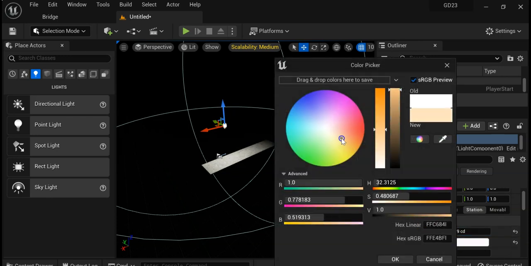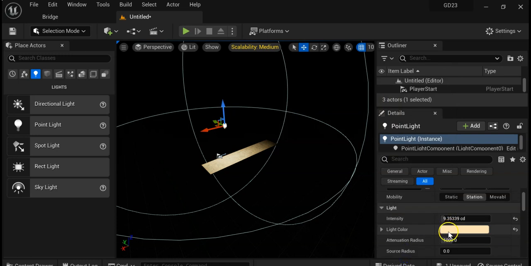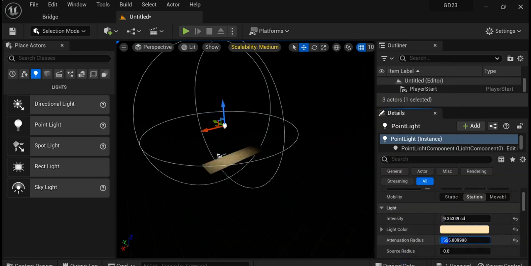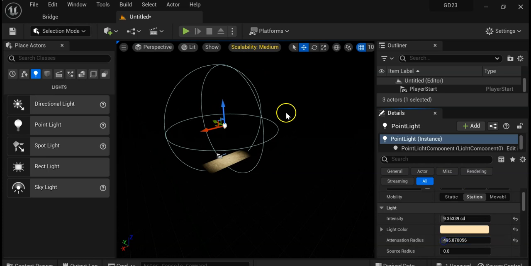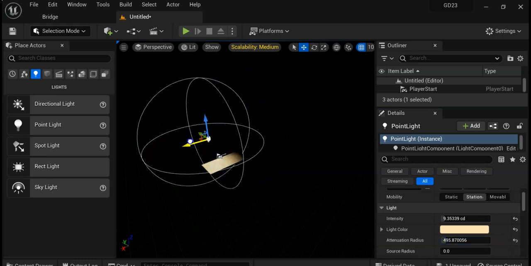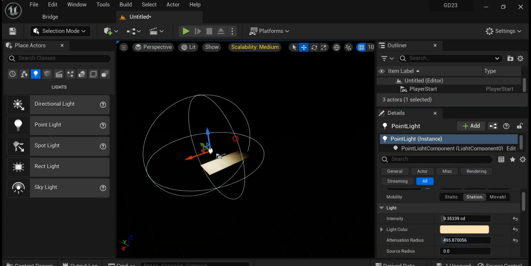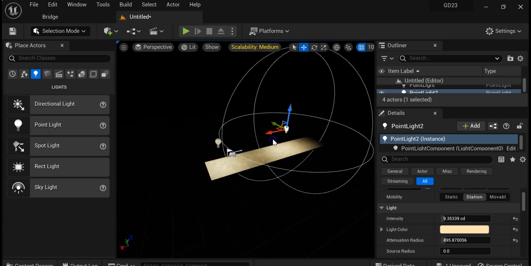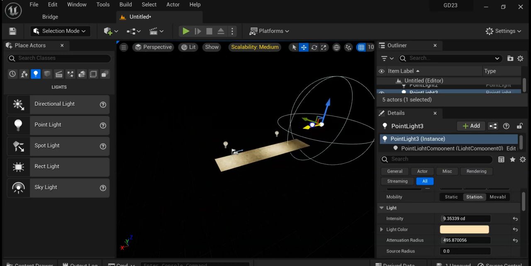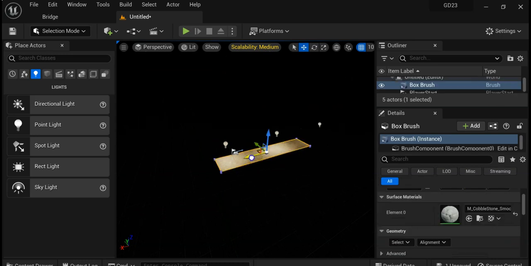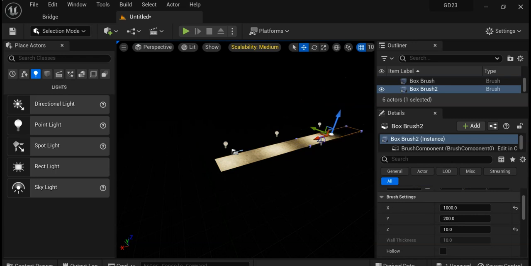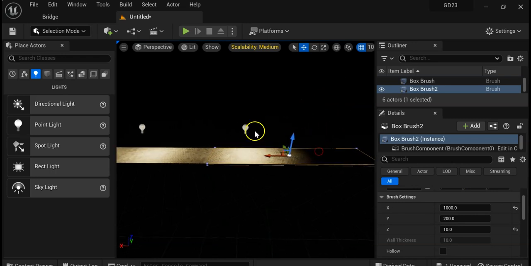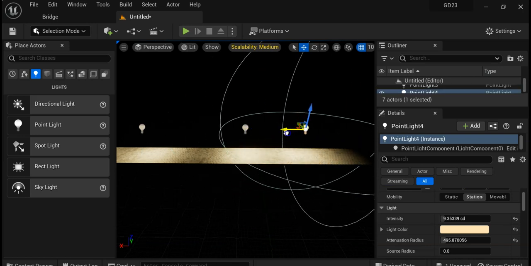I can change the color. Let's say I want a little bit, kind of a little reddish. Not too reddish like that. I can change the attenuation radius. How far does it go? Maybe something like this. And then I can make a copy. I'm holding Alt, and I'm moving my mouse over. I'm going to hold Alt and move my mouse over again. Here I'm going to hold Alt and move this over. So now I've got this kind of walkway the player can walk on.